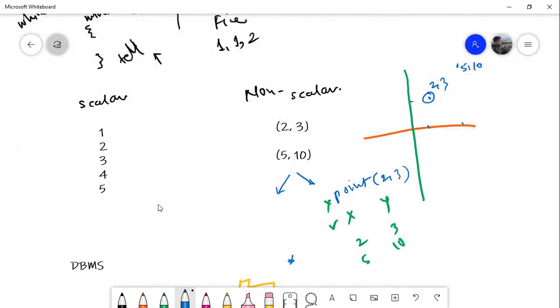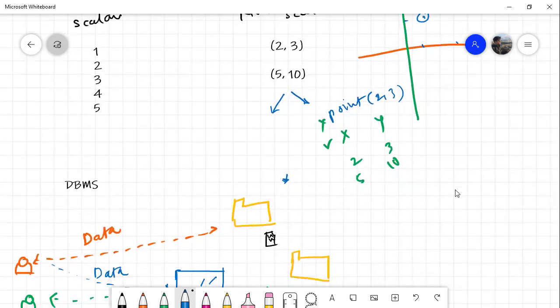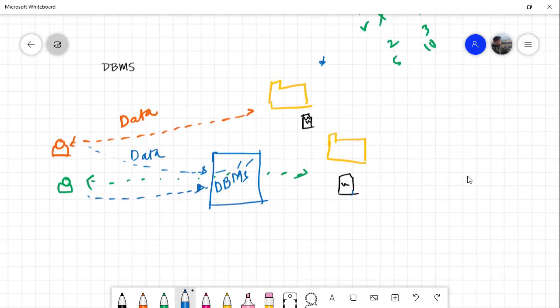There are two types of value that you can store. One is a scalar value, and the second is a non-scalar value. A scalar value can be sorted, a non-scalar value cannot be sorted. The trick is when you want to store non-scalar values, you would want to divide them into individual columns, and you would want to save it that way.